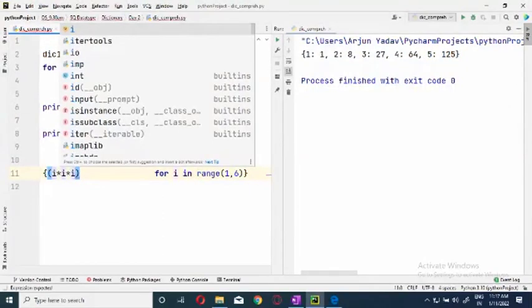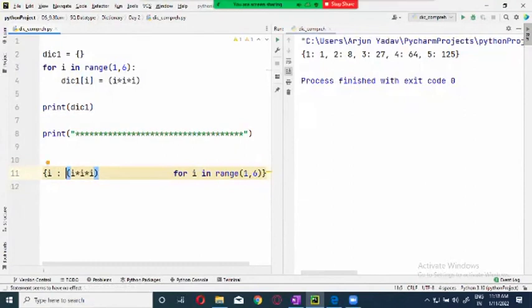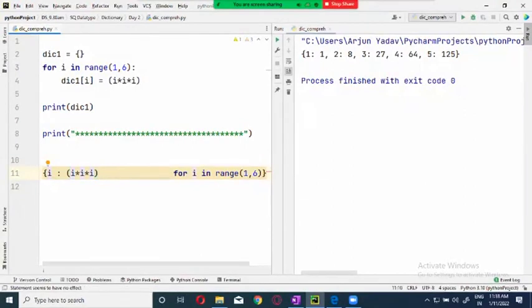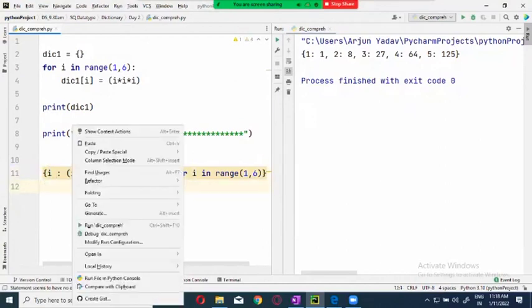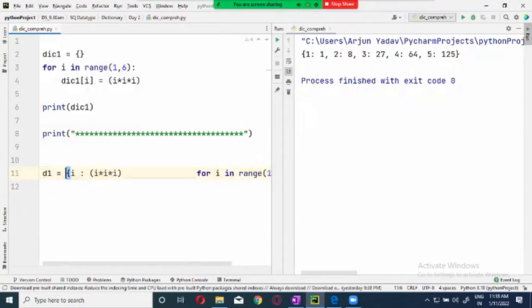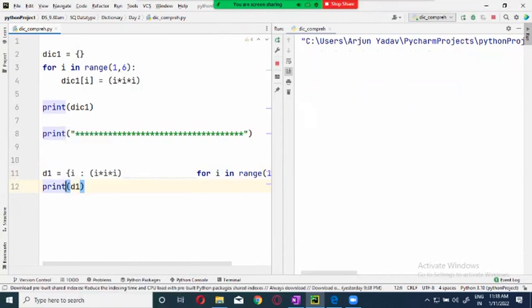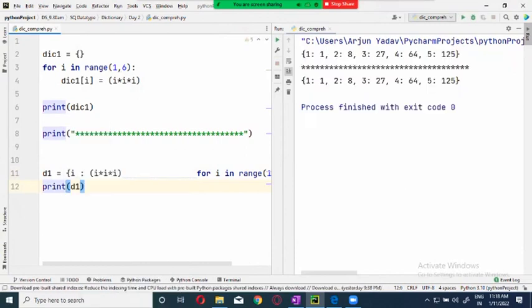It will enter the value, but I want to enter key value. Both I want to enter, key value. What is the key? I is a key. Value is equal to like this. Okay. Key value pair. Now let me run this one. This will be giving us a D2 or D1. I will give it, I'll print the D1. Both are same. Got it?